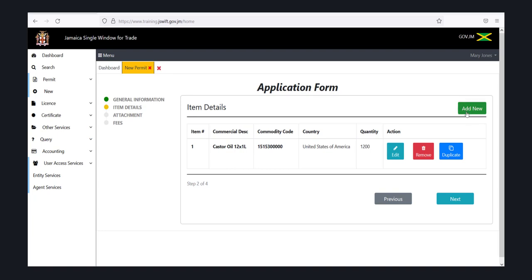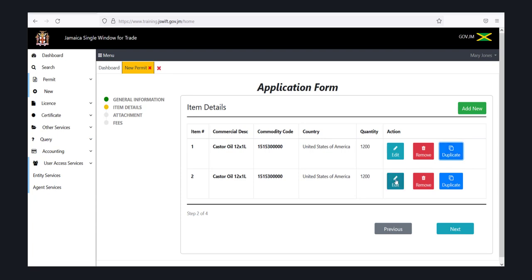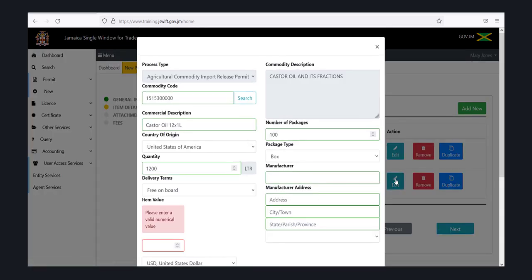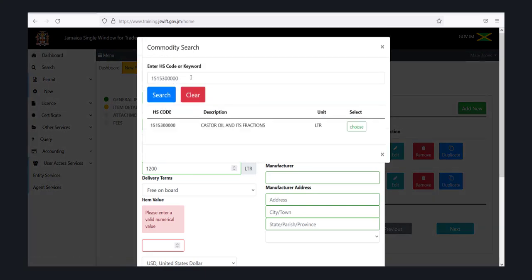If the supplier is different, then you can just add new and continue to enter your details. Now this invoice that I am using to prepare this application is basically the same. So the sesame oil and the castor oil, both items are on the invoice. So we are going to just use the option duplicate and then use edit to change the information that is not the same. So what if we are taking in 10 packages of sesame oil.